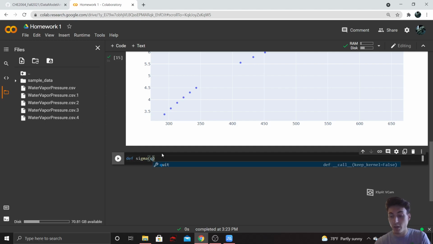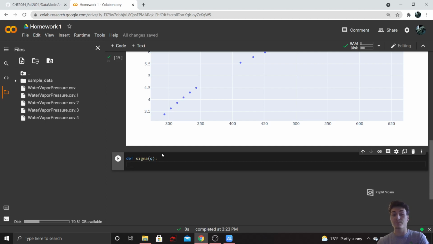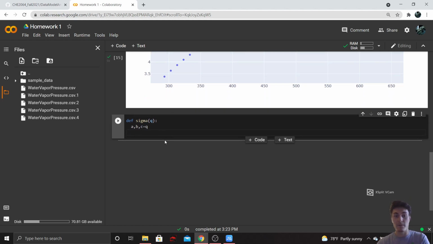We can just call that q, and then put a colon. Now we need three variables because we're missing the a, b, and c portion of Antoine's equation. So we'll do a, b, c equals that q. And then from there, we can return. Actually, we have to make sure you press return or else it's going to mess up later on down the line when it tries to call back to this sigma function.